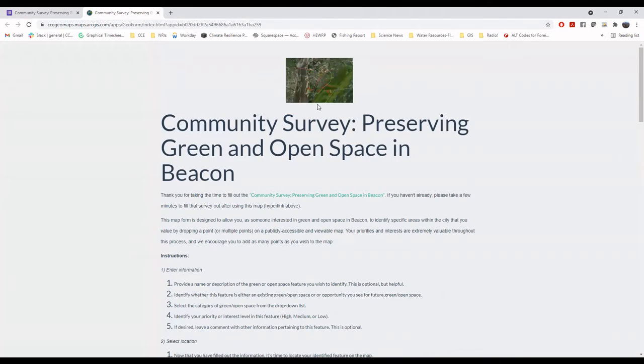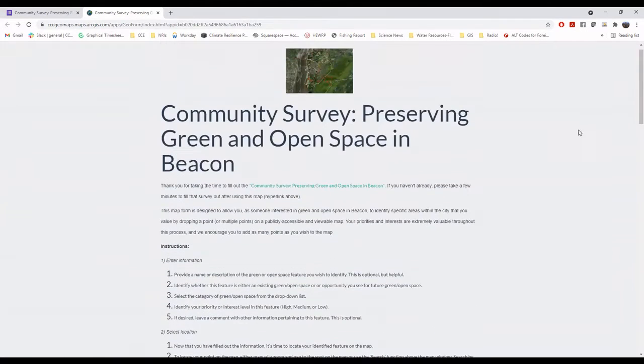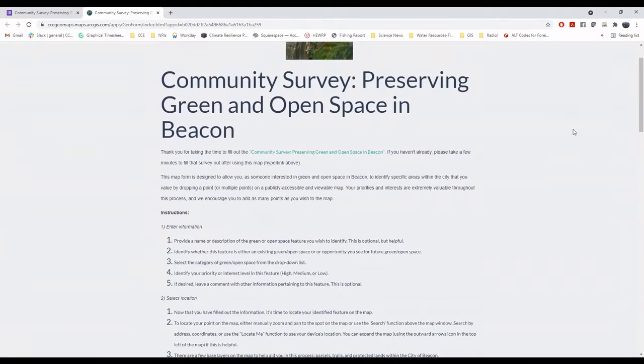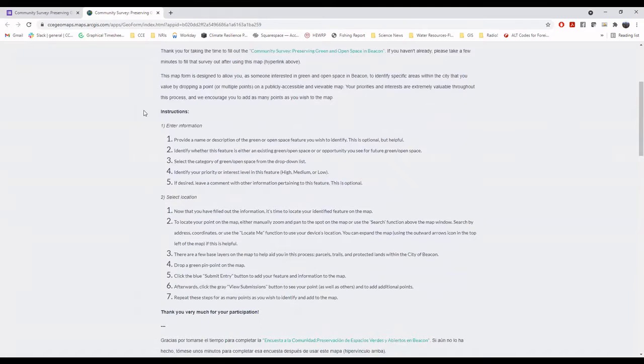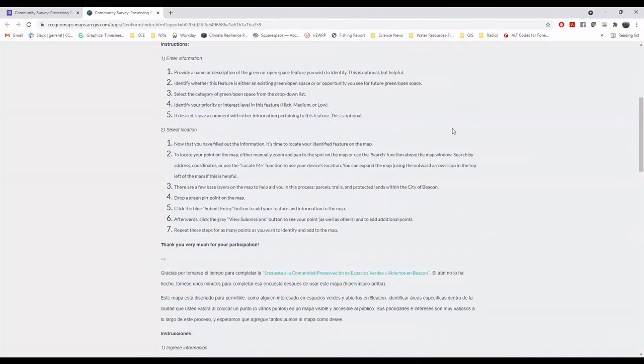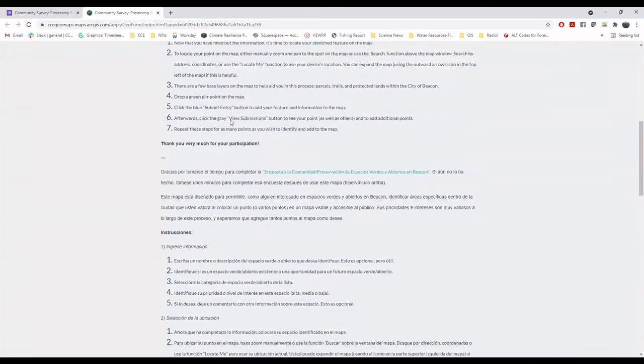Once you get to the map form, you'll be presented with this introduction explaining the purpose of this map form and how to use it to input information and your priorities and concerns of open and green space in the city of Beacon. As you scroll down, you'll see instructions on how to use the map tool, which I will go through here momentarily, as well as instructions in Spanish.